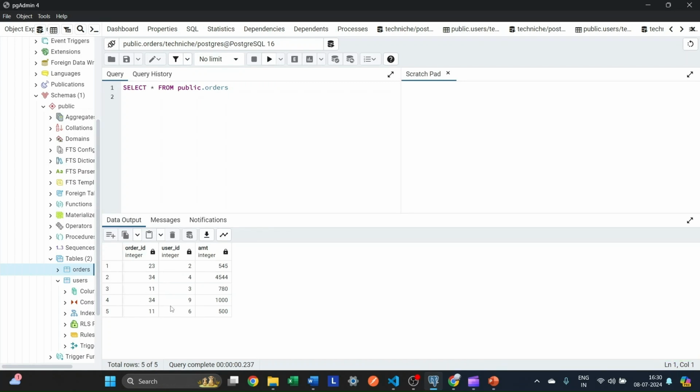Now I don't want this user ID to show up. I instead want pgadmin to fetch the username of the person with this user ID and then show me the username and order ID. So I will join these two tables. Join is used to combine rows from two or more tables based on a related column between them, which is the user ID.